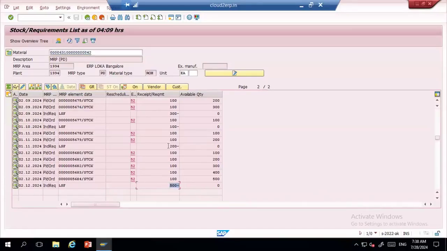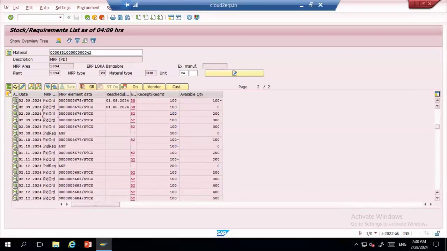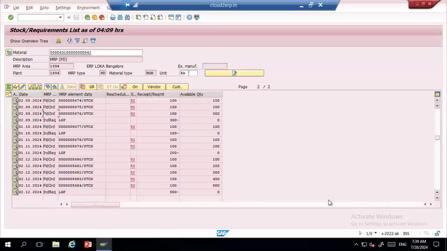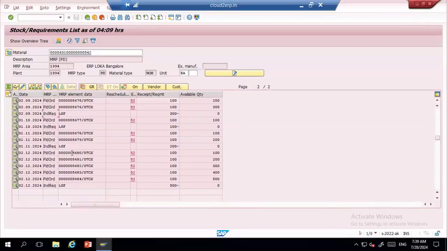So 5, 6, 7, 8, 9, 10, 11, 12, 13, 14. 1, 2, 3, 4, 5, 6, 7, 8, 9, 10, 11, 12, 13, 14. There are 14 planned orders created. Can someone tell why 14 planned orders got created here? Yes, in the material. Yes.